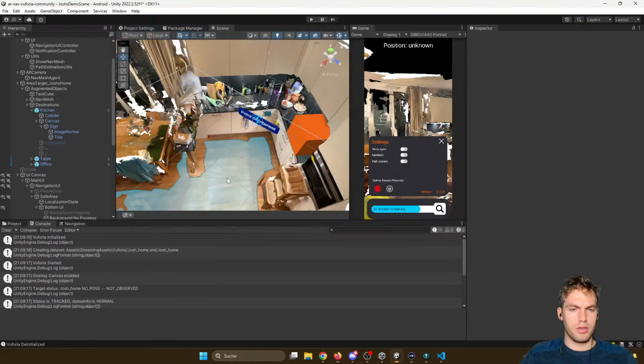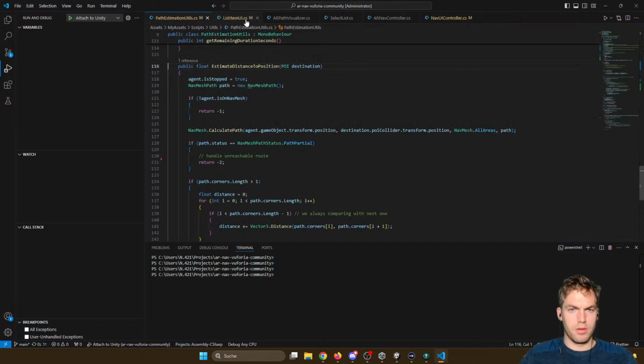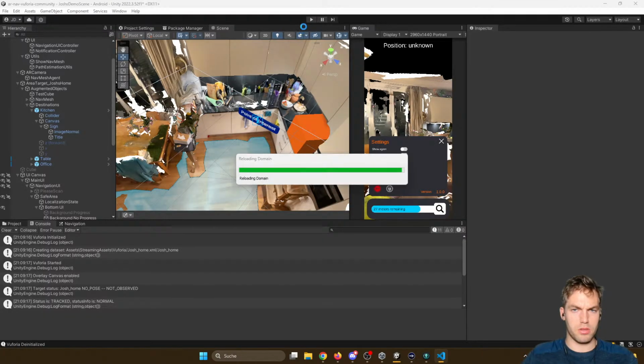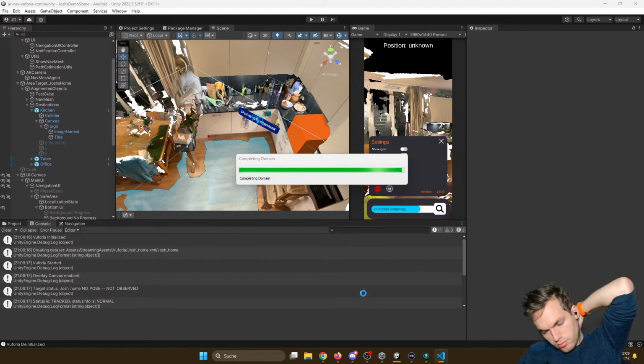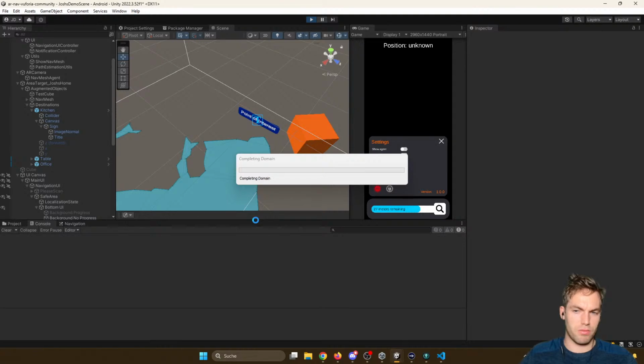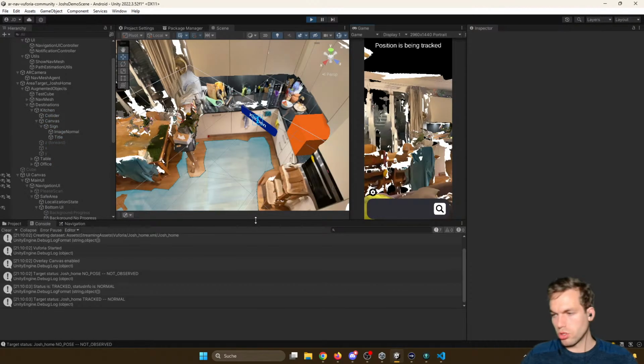Anyways, okay, so at the moment we have this. We just don't get -2, we probably get something else. If the destination, if we're not localized, we just return nothing. Get -2, we get unreachable. I want to debug the path point status properly, but working.